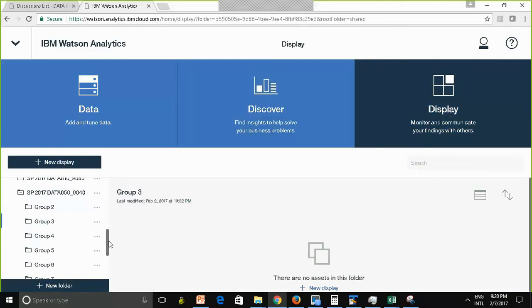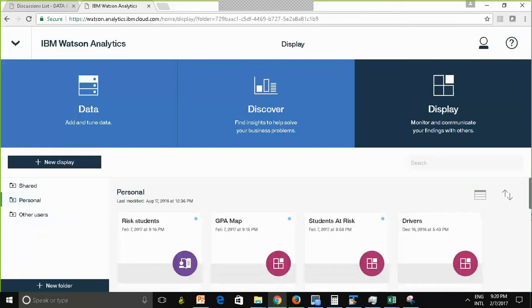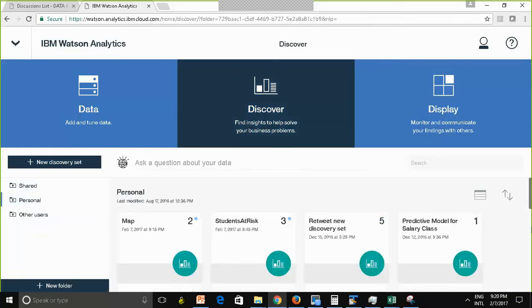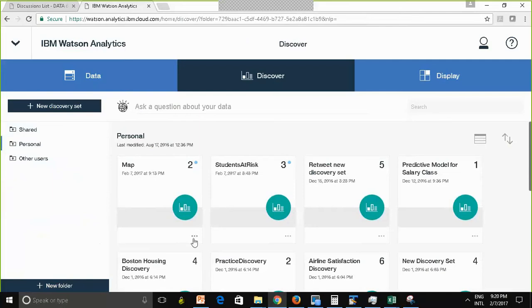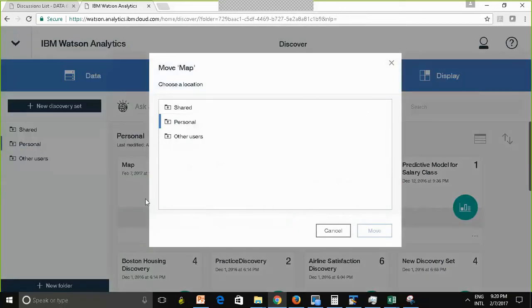So what I'm talking about basically is this. I'm going to the personal area right here, right? And let's say I go to Discovery, and I want to share this beautiful map, all right? I'm going to share this map here, and this is how I do this. To share the map with the team, I would have to click on the ellipsis, and I'm going to have to do move, right? This is how I share something with my team.